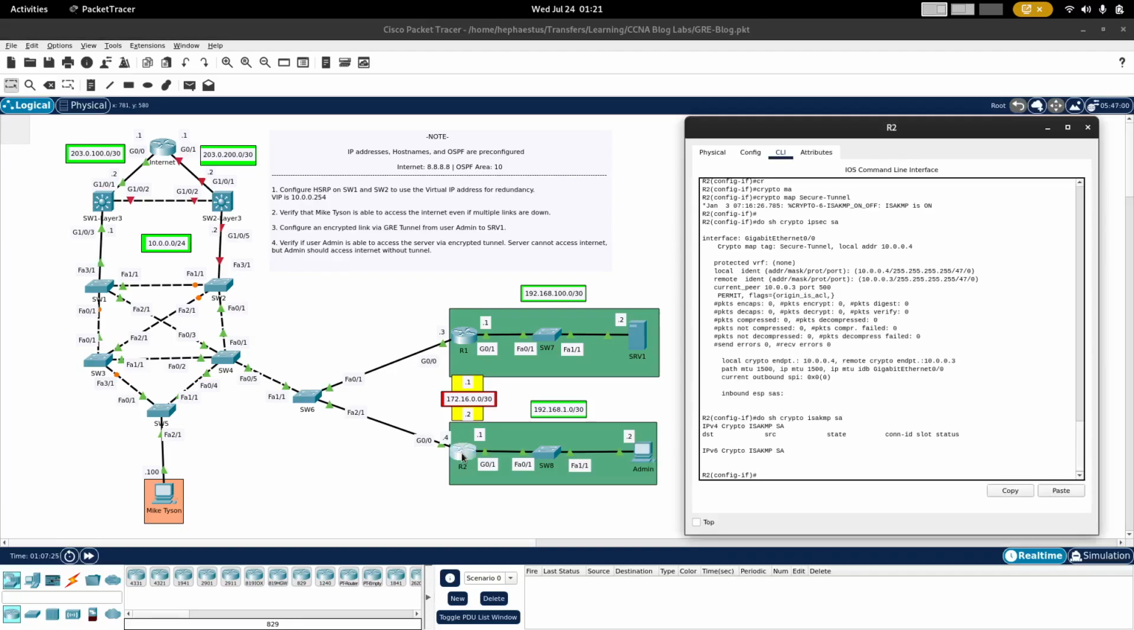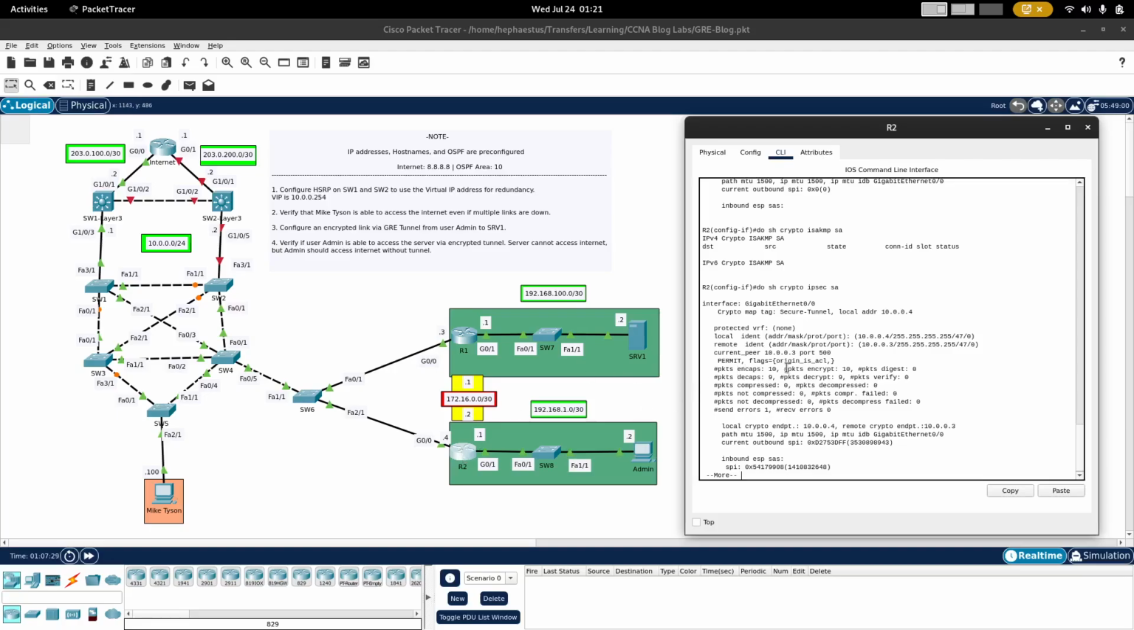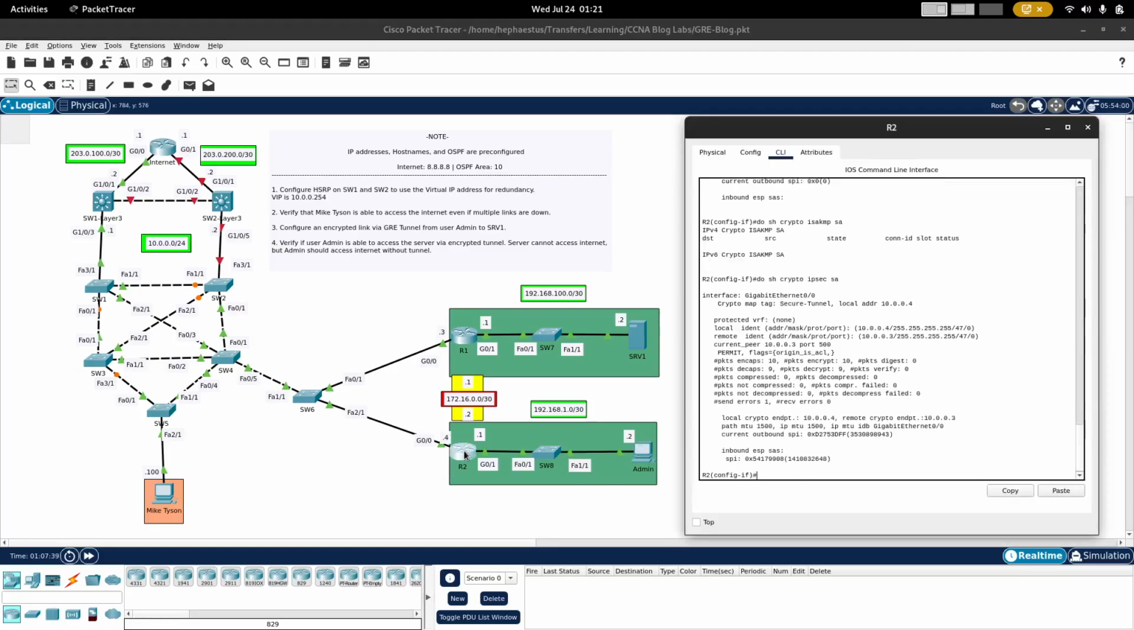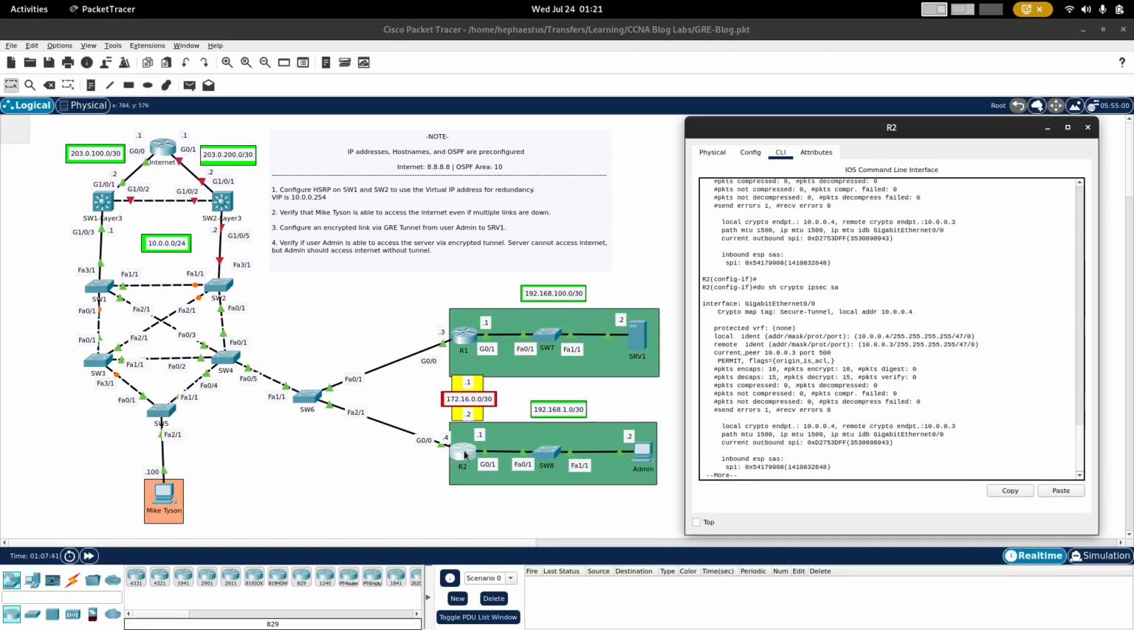So we'll go back to R2. And you see here that we encrypted 10 packets and decrypted 9, right? So far we encrypted packets, which is pretty good. Can we encrypt more packets? And yes, we can. So we encrypted 16, right?